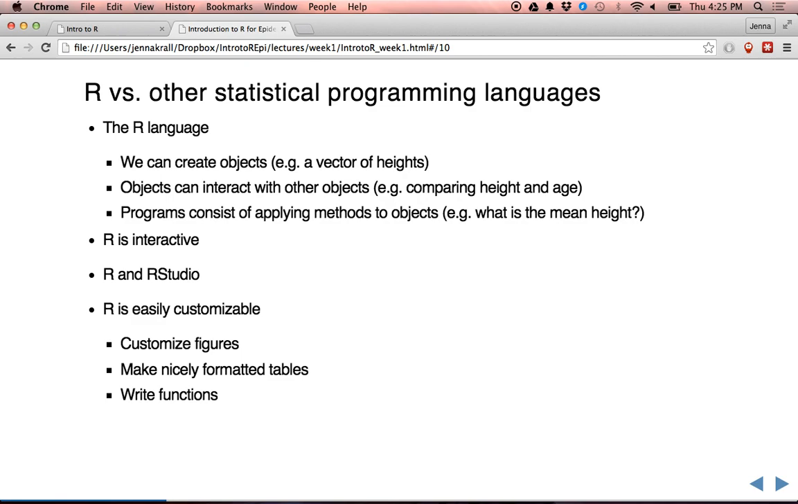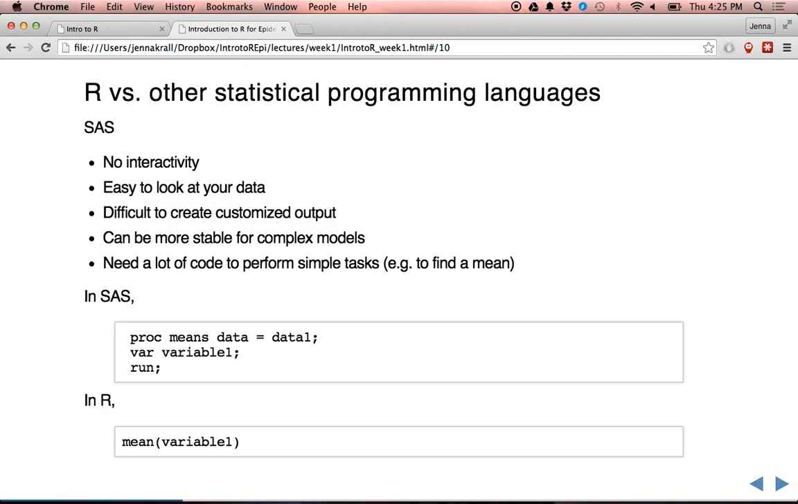R can be interactive. You can use it interactively, and I'll show that a little bit later. But that is an advantage over SAS, which is purely write the program, then execute the program. And R is easily customizable, so unlike other programs, we have a lot of control over how our figures look, how our tables look, and we can write our own functions to do pretty much whatever we want. SAS cannot be run interactively, for the most part, base SAS.